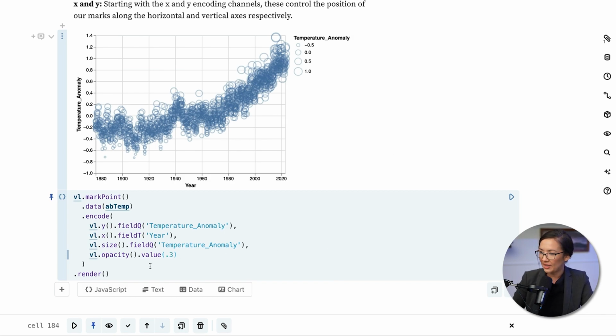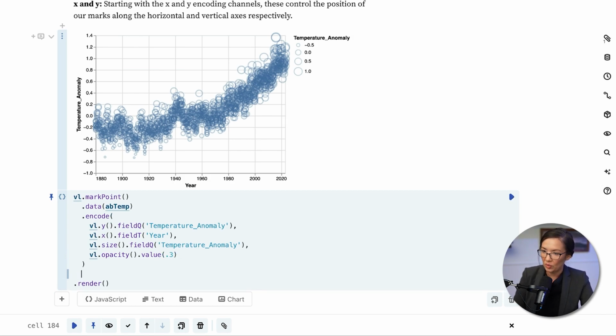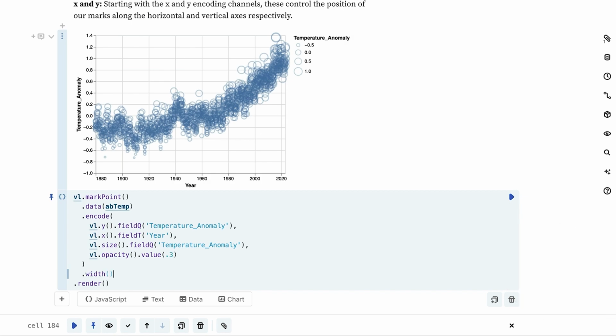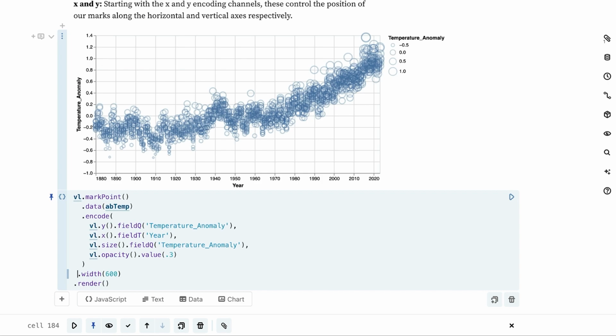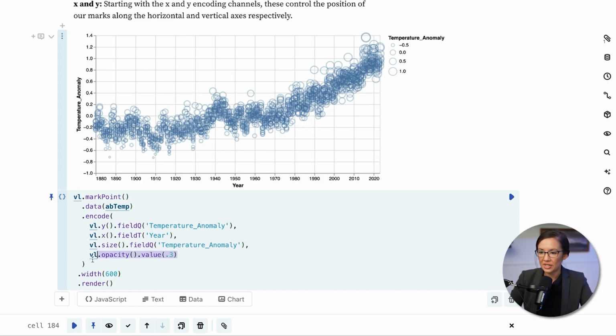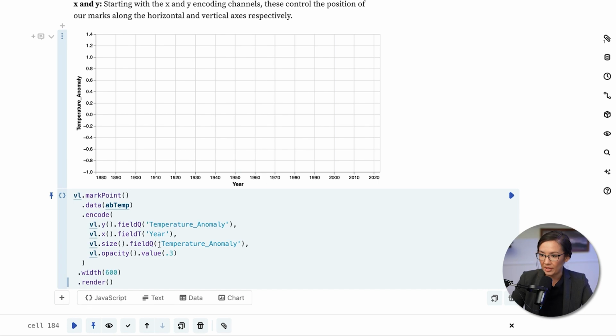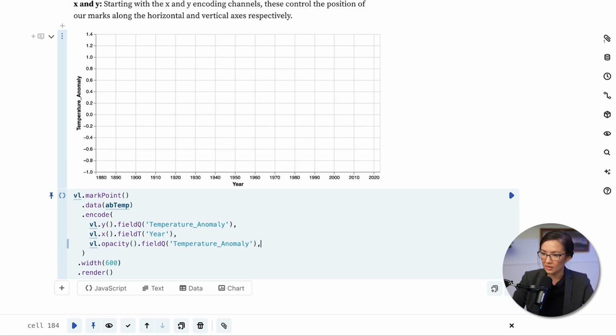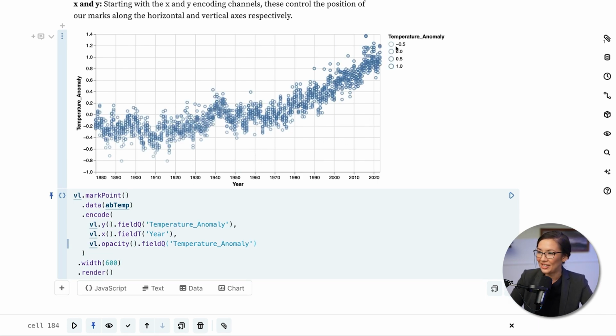Okay, the other thing I'll do to make this a little bit easier to see is change the width of the overall plot, and I'm going to make this 600. This is just going to spread it out a little bit more so that we can see the individual points more easily. I do want to note, instead of just having a fixed value like 0.3, we can actually map opacity to an attribute. So for example, we could map it to this temperature abnormality. All we would really have to do is like this, and all of a sudden, we're changing the opacity of these individual circles.